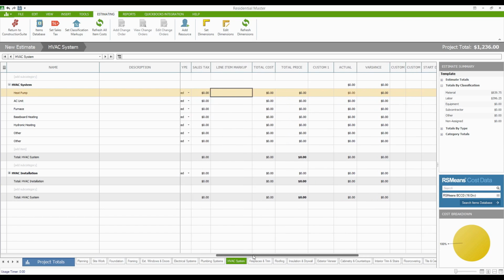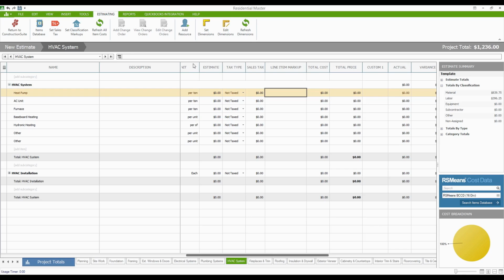Now, the other thing about this too, we've got an estimated cost, which is your extended value. Quantity times cost gives you estimate. Estimate plus sales tax gives you total cost. And in this case, you can also highlight one of these columns if you want to move them, and then left click and hold it to drag it to a new location. So I'll move my total cost over because estimate plus sales tax gives me total cost. Total cost plus line item markup gives me total price.